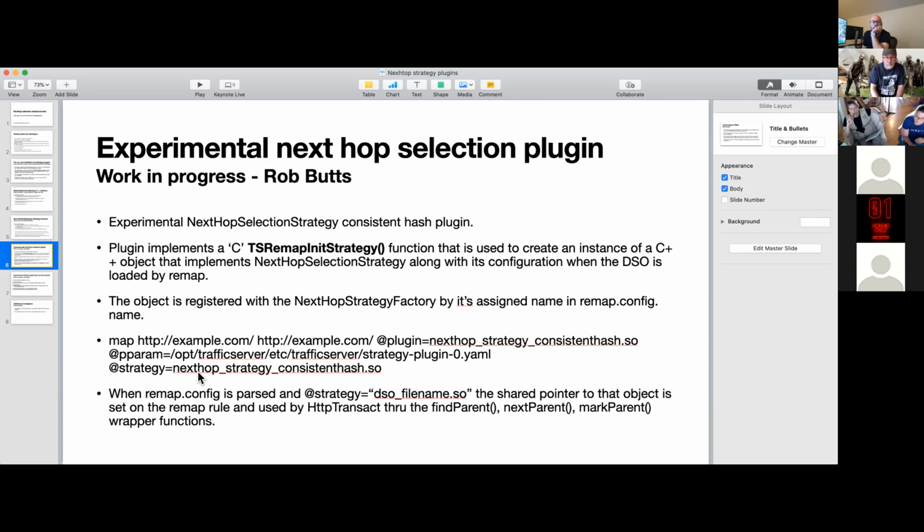You have to, since the strategy factory keeps track. It's a hash table. The key is a string name of the strategy, and the value is the instance of the strategy that was created. So here he's just saying this remap uses the strategy named consistent_hash.so. Then it wires up the pointer and the URL mapping with that strategy from the factory.